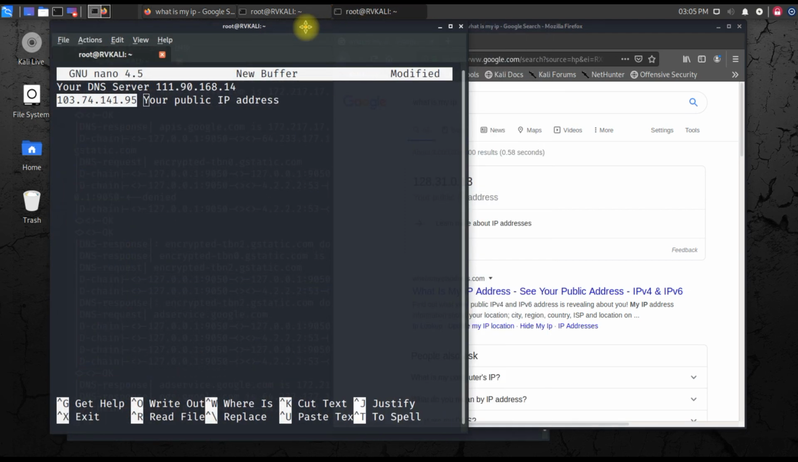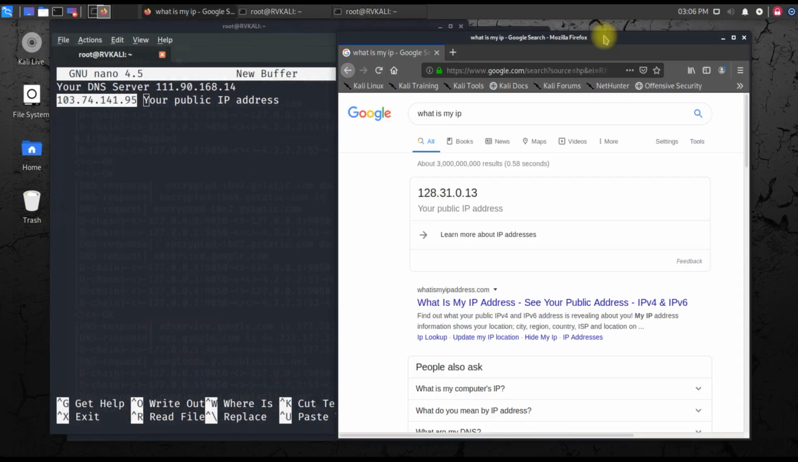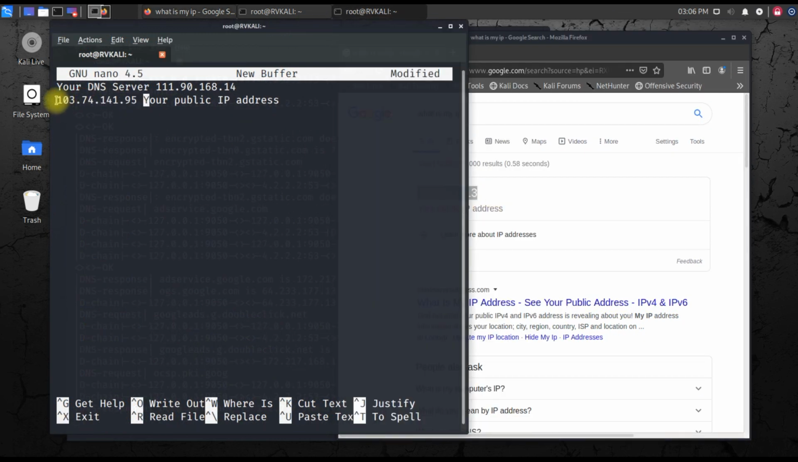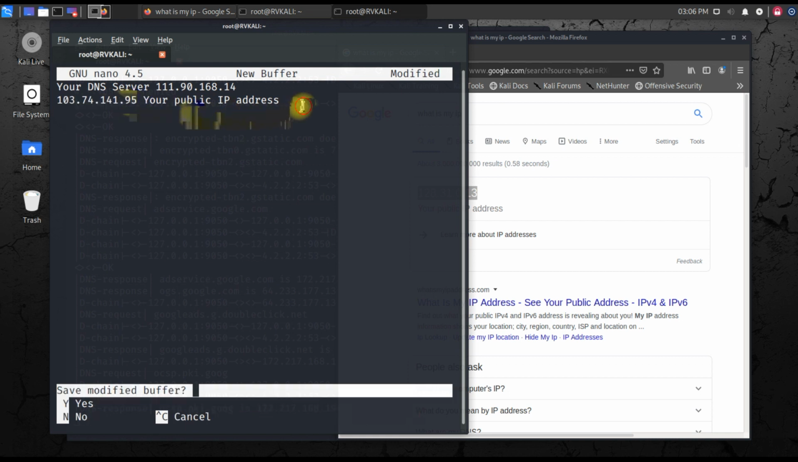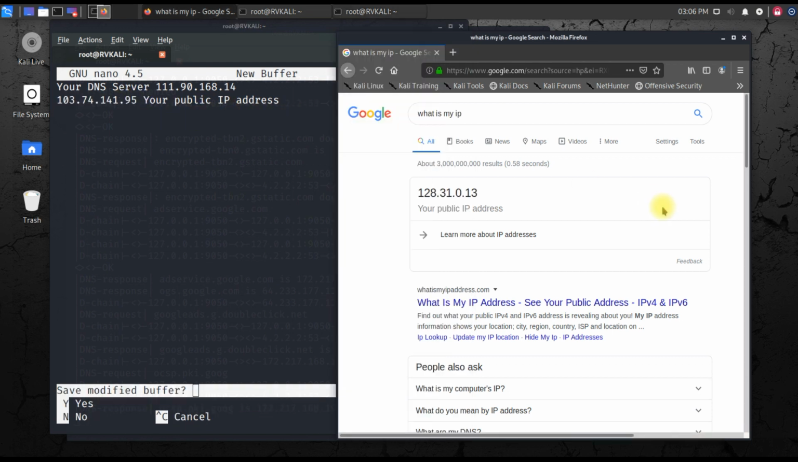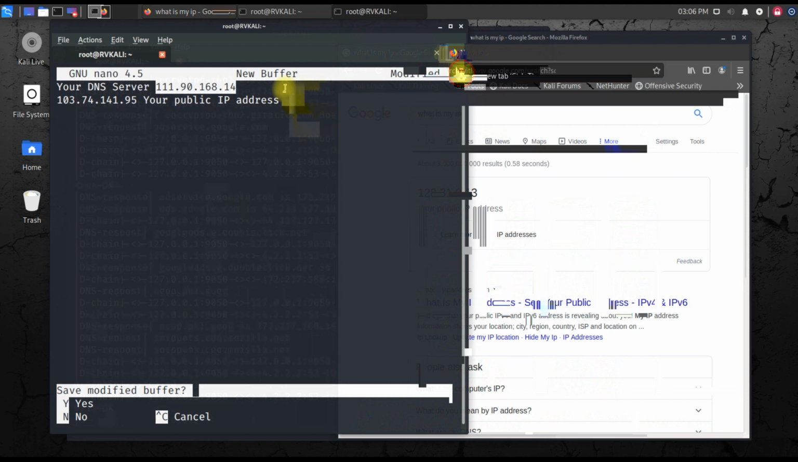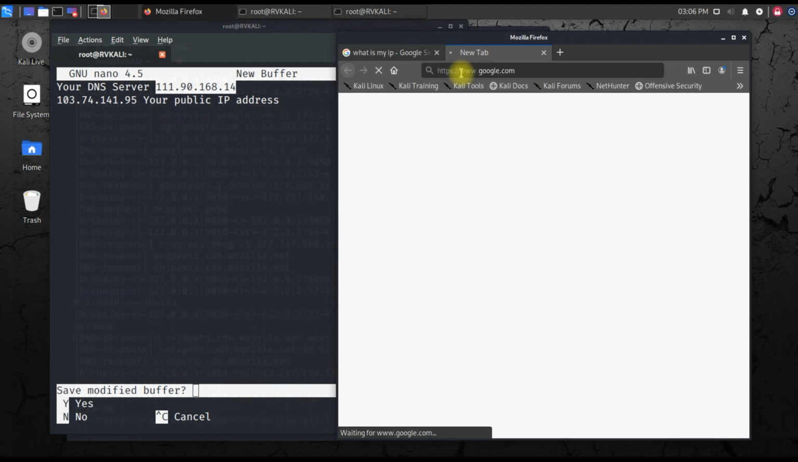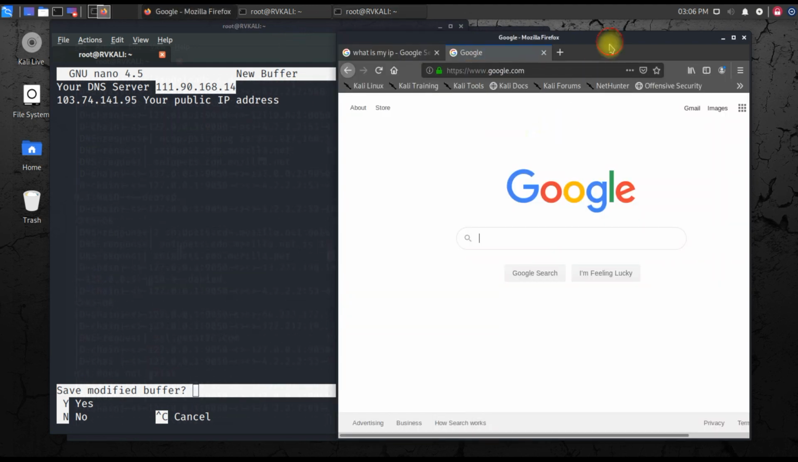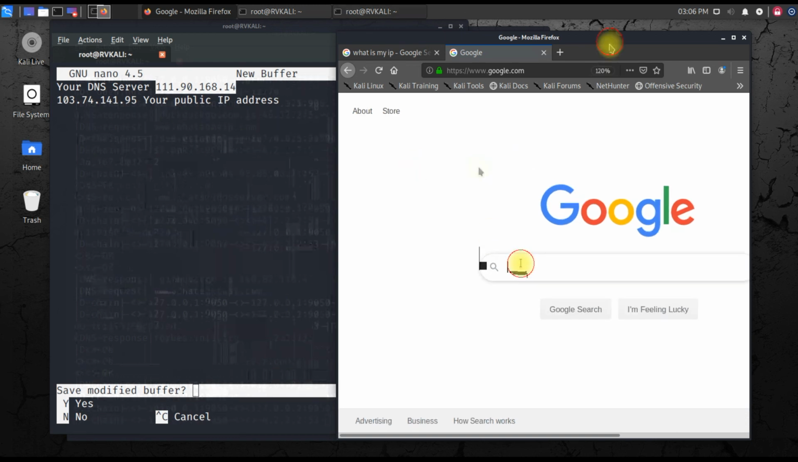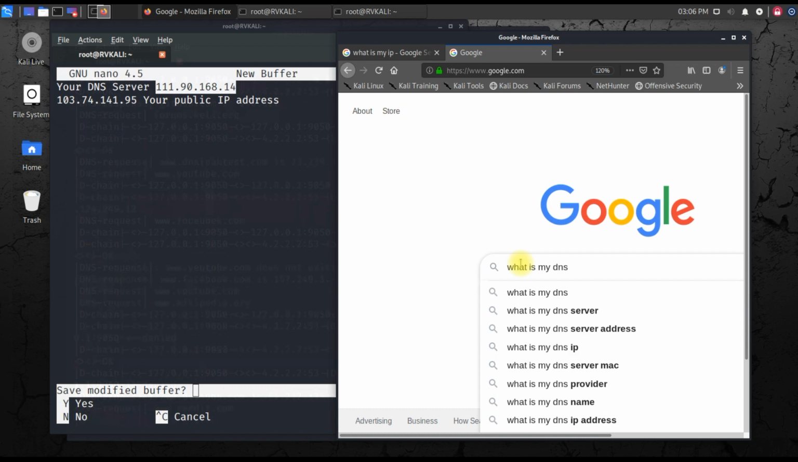So I'll give you a quick comparison over here. This is the public address currently, and this used to be the public IP address before. So there you can see the difference. And how about the DNS server? We can also do the same. You can go to google.com, and we can check for the DNS. What is my DNS address?